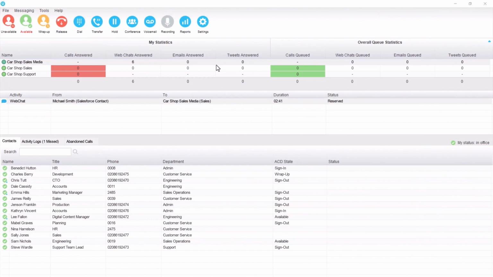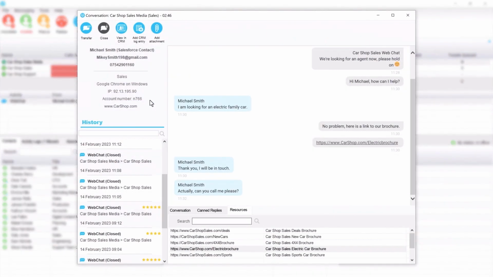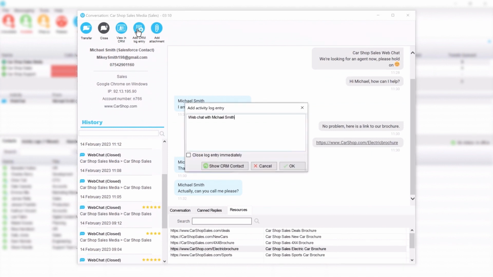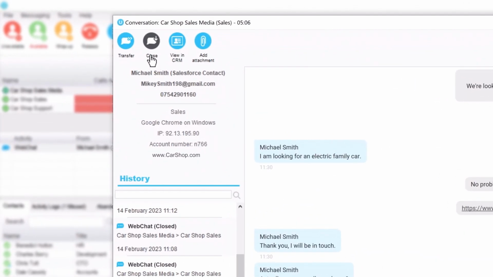If the visitor is already in your CRM system, the conversation will automatically be journaled into it. You also have the option to add an entry which will be placed into the CRM, as well as the transcript of this conversation. You can also transfer the conversation to a colleague and easily see whether they have Unity open and are joined to the queue, to ensure they are available to take the conversation.